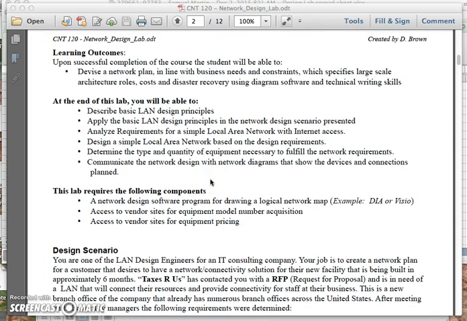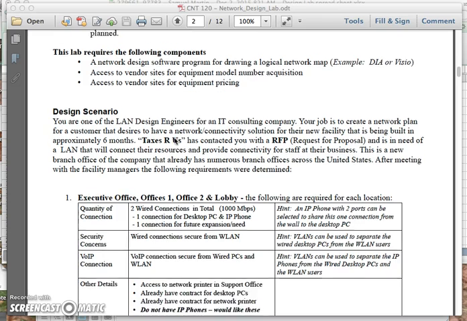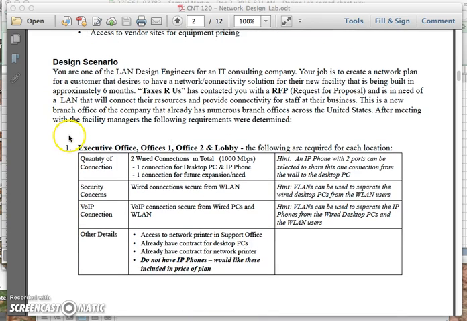The second page gives us kind of our outcomes and where we're going with this, and it also gives us the beginning of our scenario. We're pretending to design a network for like a tax consulting company, kind of a small to mid-sized company, if you will. The next couple things on the design lab are these little charts.